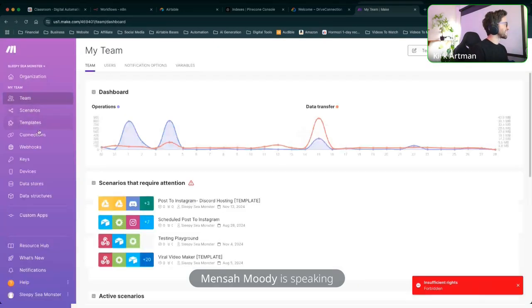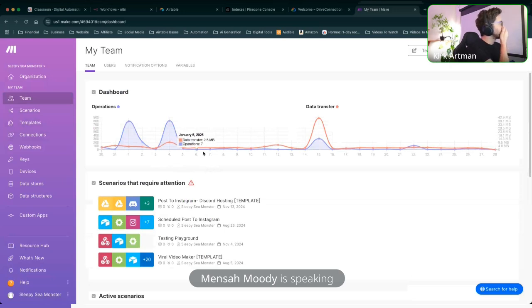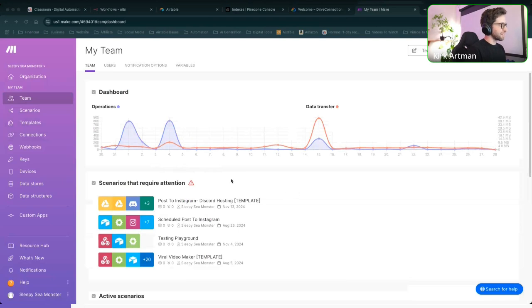Is there a way to delete any old ones? There is a way, right? But the thing is, I'm going to show you that right now. Actually, now that I remember, it does let you know if it's connected to an automation. Yes. Can you see my screen?